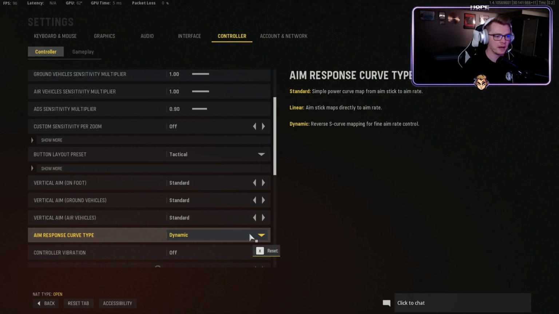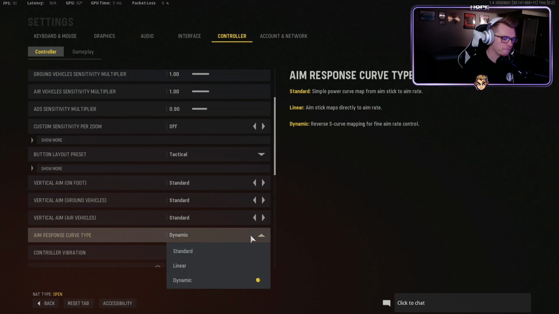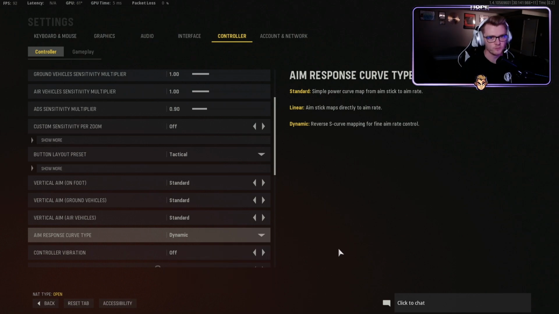Aim response curve type. I have it on dynamic because that's what most people have played on in most Call of Duties. That's what I've seen a lot of the pros play, from Jowo to TP, all those guys, Scump. They usually use dynamic. Play around with all these different options and see which one you like best, see which aim feels best to you. I like dynamic the most.